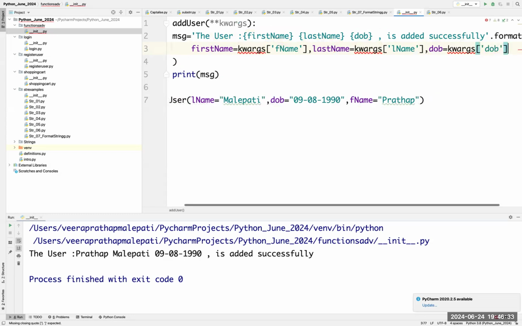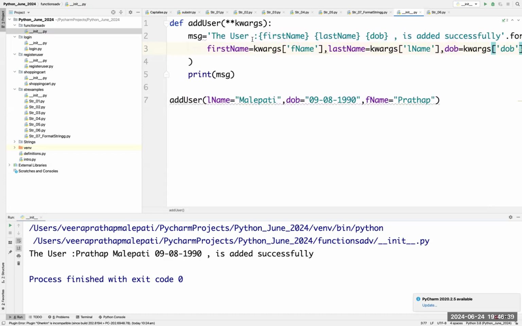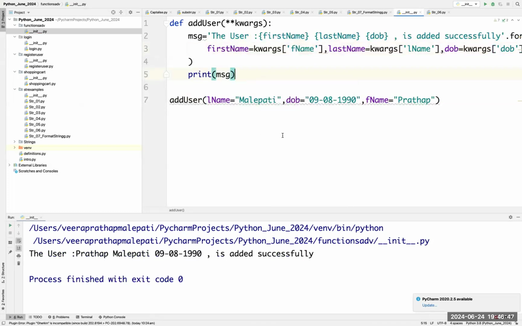Only for keywords, brother. Yes, only for keywords. When you don't know how many keywords you want to send, you can send like this. Make sense? Clear? Yes, brother. Okay, so which is the best one? Position based arguments or keywords? Arbitrary is best. Which one? This one, arbitrary keyword based. Okay. Got it? Clear? Any questions?